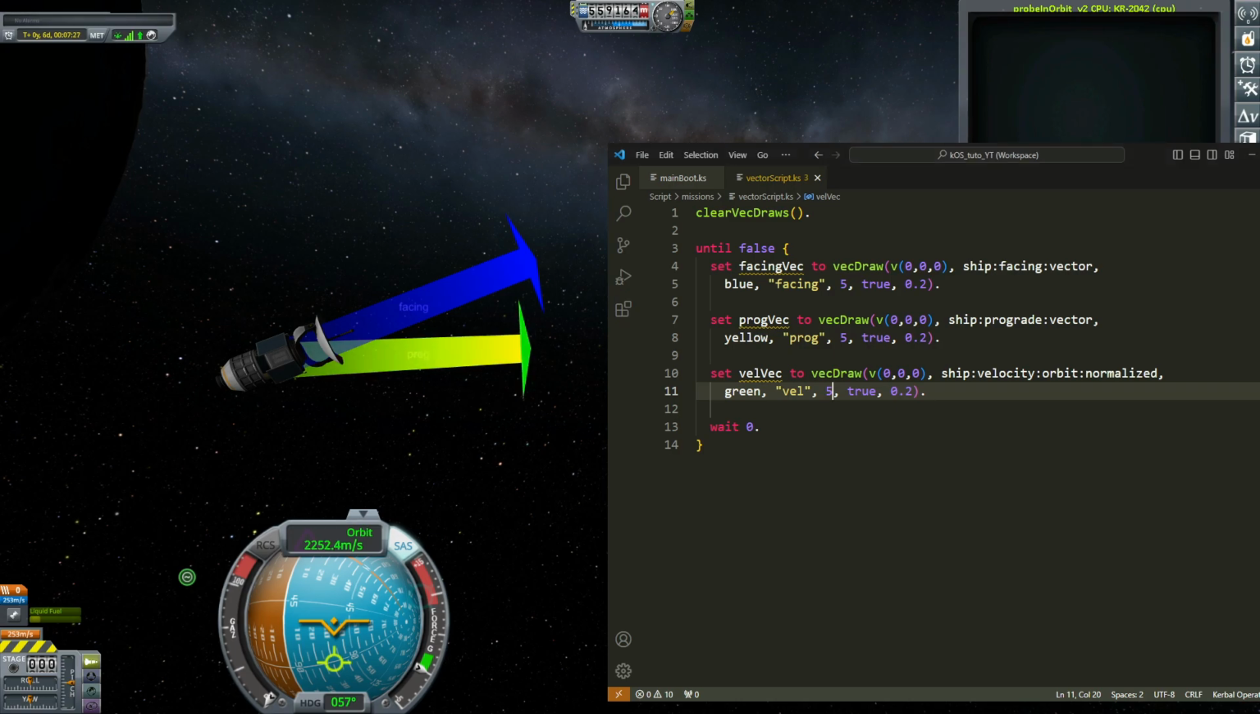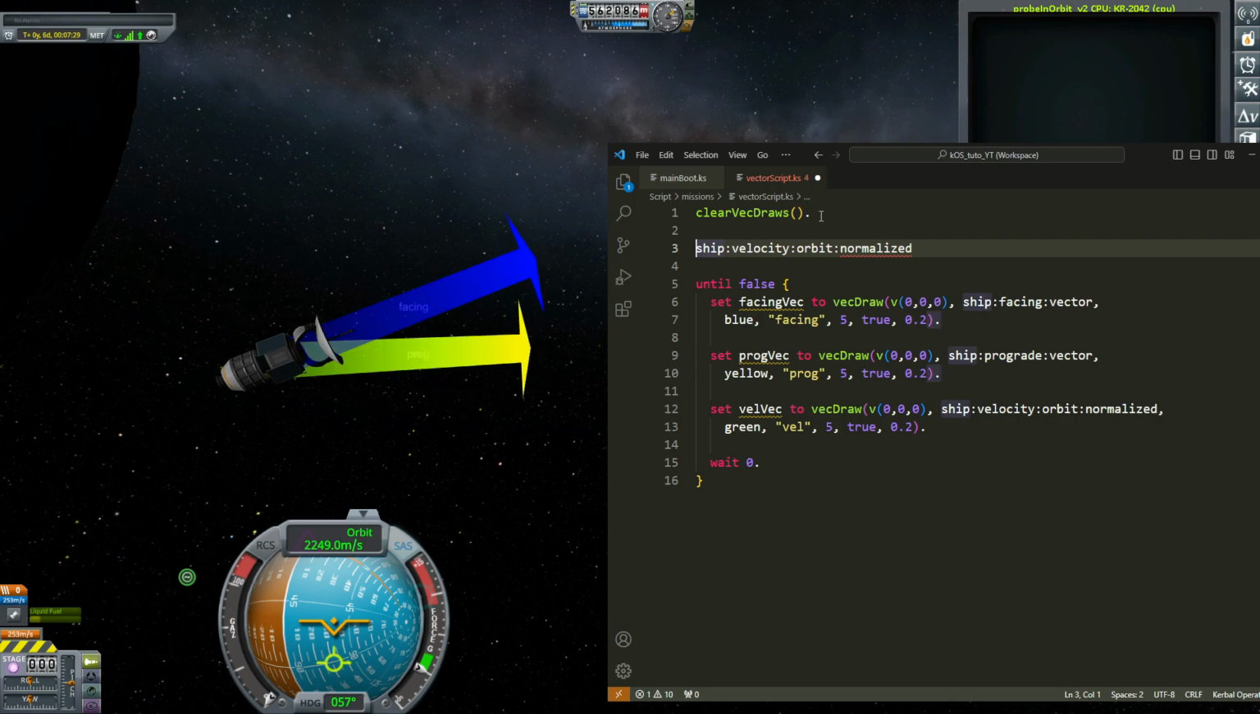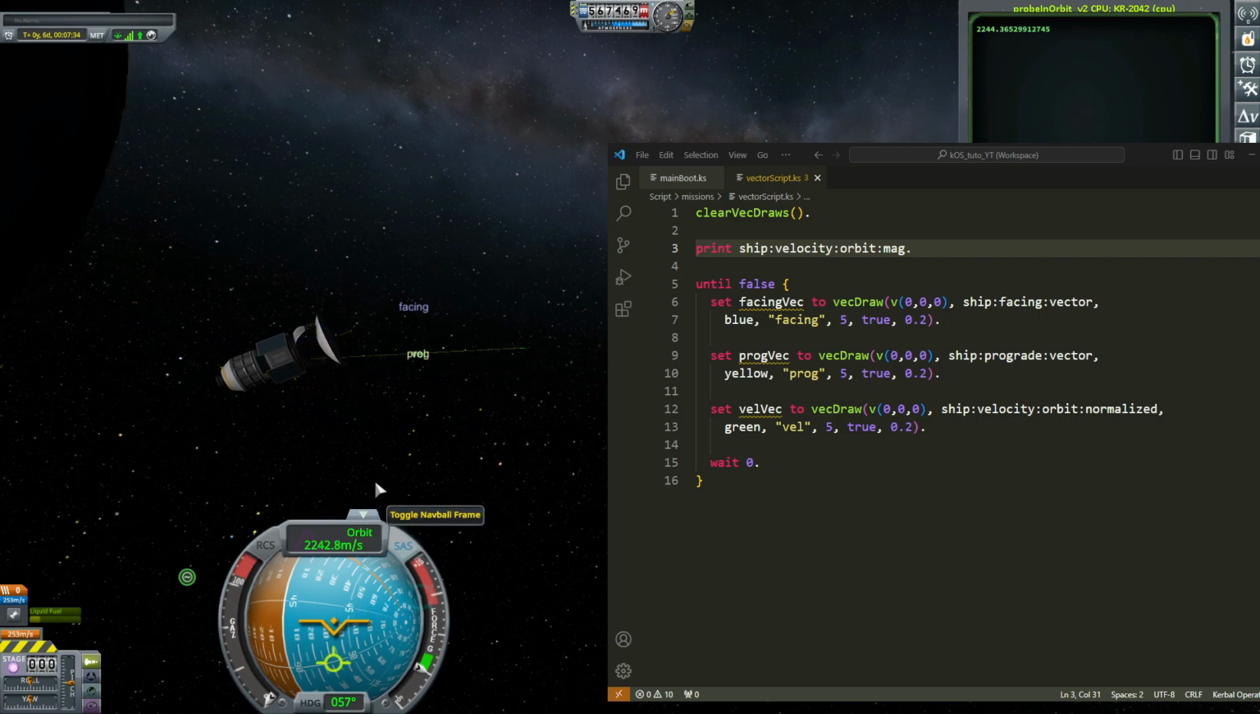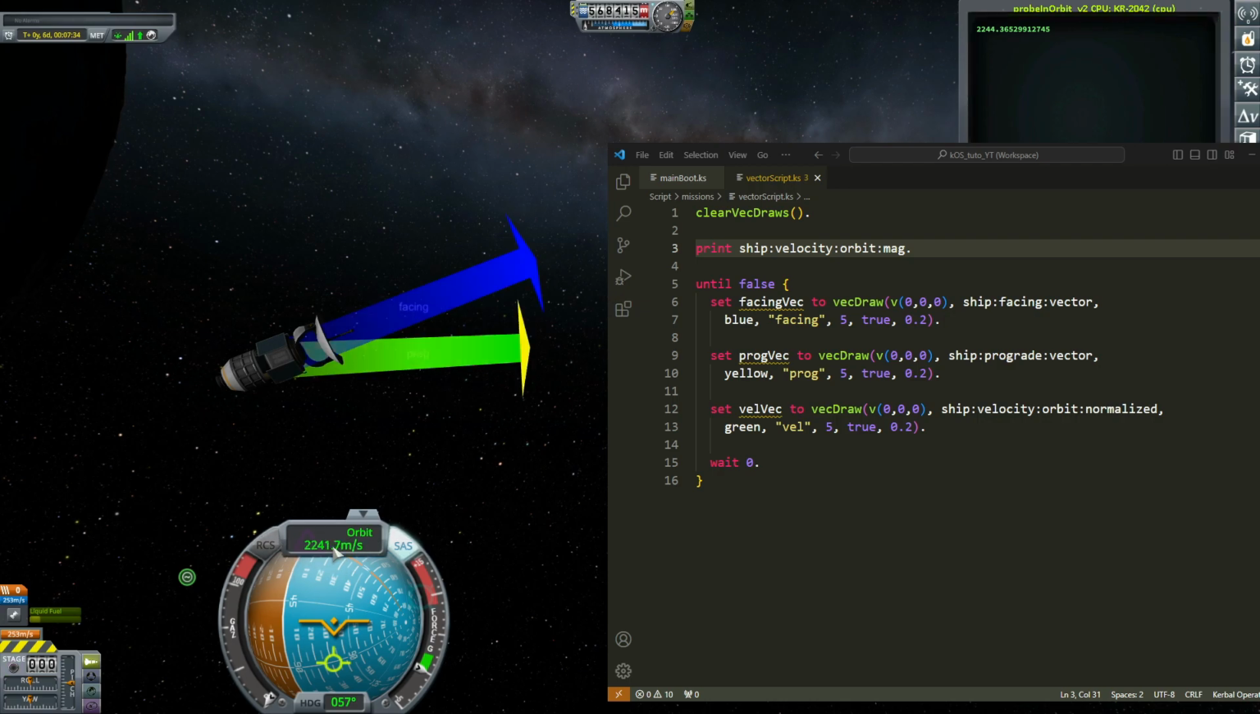But sometimes you can need the velocity vector not for its direction, but for its length, for its magnitude. Here I can print ship velocity orbit magnitude. And let's see, Control C, reboot, up, 2244, it's the velocity here. Okay, so you can have a need of that velocity, for example, during a maneuver, during gravity turn, or things like that. Okay, so that was the velocity vector.